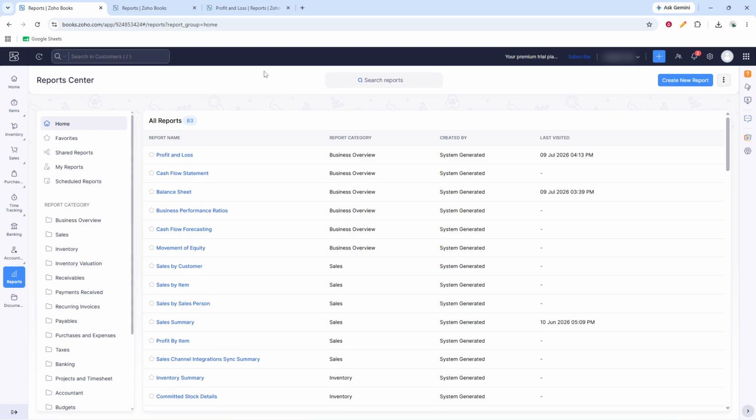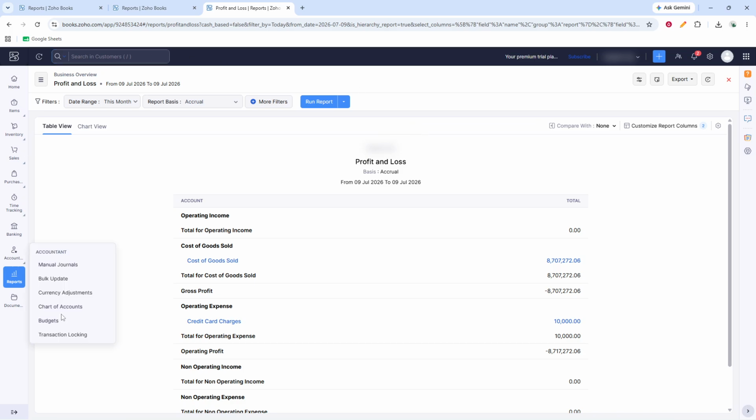In the Reports section, find Business Overview and open the Profit and Loss report. This report gives you a summary of income and expenses for a selected period. So the next step is to make sure the reporting dates match what you need to review.